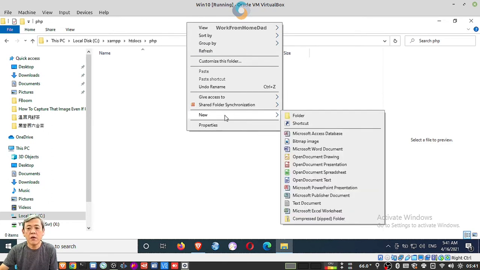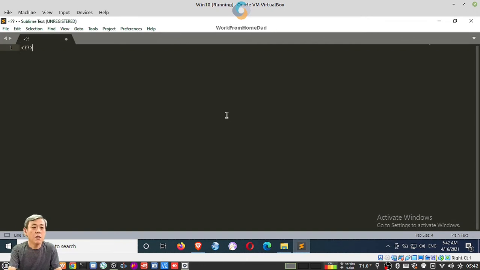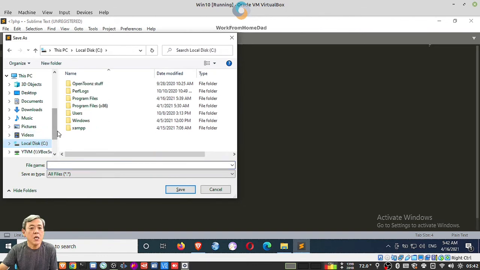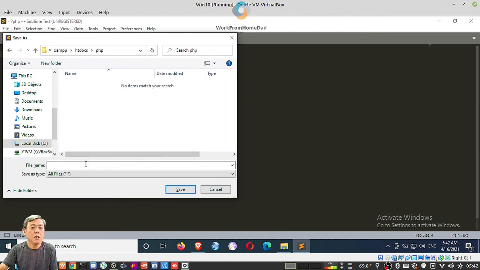We can create any file that we want. We can use Sublime Text to create a file. I'm trying to save some files. So C, XAMPP, htdocs, and PHP. And we save it as index. The first file is always index. This is the default file that it will show whenever we type in the browser, let's say localhost/php. Save it.